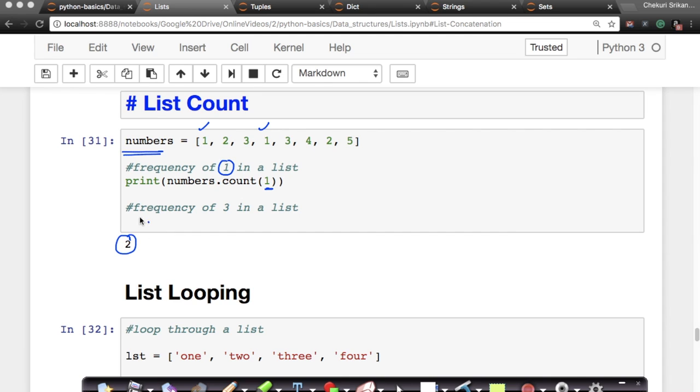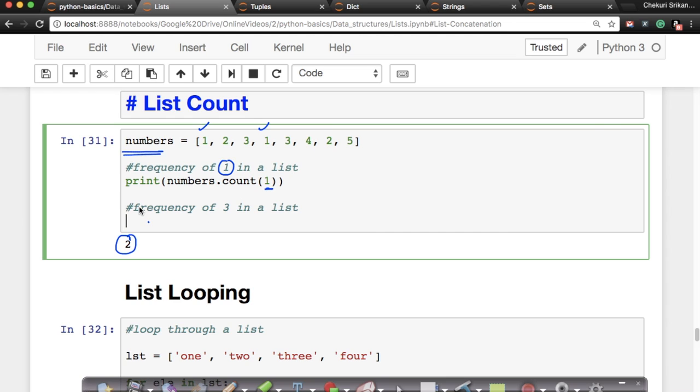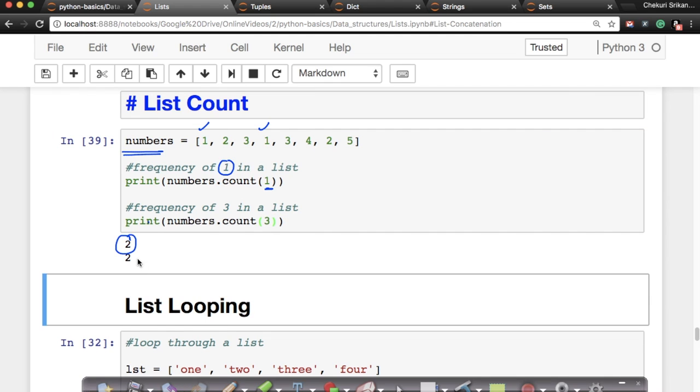Can we do the same thing with printing the frequency of, let's say, 3? If I change this to 3 and execute this, I get 2, because 3 also occurs 2 times. If you look at it, 3 occurs here, and 3 occurs here. So the count function is extremely useful in data science whenever you want to count how many times an element occurs in your list. We'll use this in computing histograms, PDFs. Again, if you don't know these concepts, don't worry. We'll learn them as we go. So count is a very, very useful function which tells you how many times an element occurs in a list.